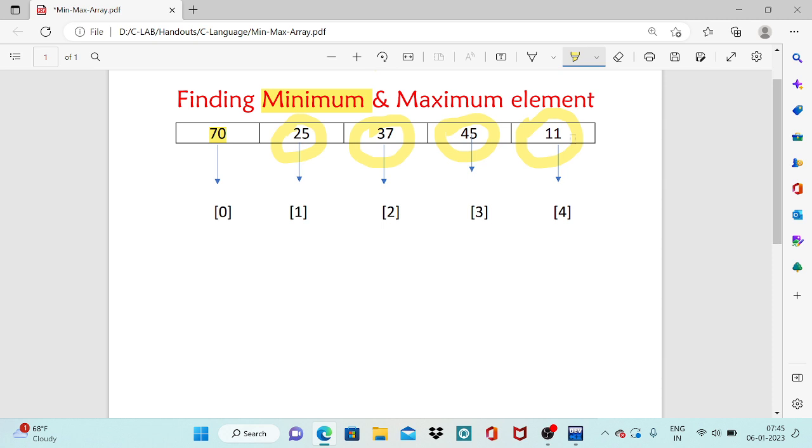So like this we can compare the array elements. Our assumed minimum element is compared with the rest of the elements. Then finally we can obtain the final minimum element in the given input array. The same logic we will apply for the maximum element.